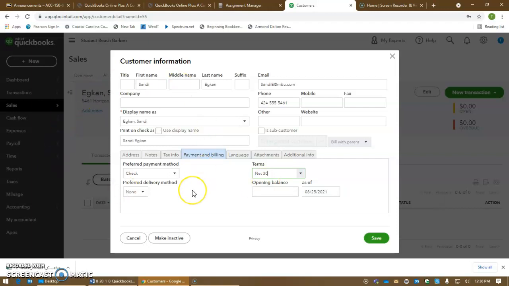Okay, so again, these are customers. We're in the business of boarding dogs, cats. We're boarding animals. We're grooming them. We're training them. So when Sandy comes in and we have to create an invoice for her, she's got 30 days to pay us. And it says the preferred delivery method is none. So we have none there. And then I believe that is all we change for each customer. And then we click save.